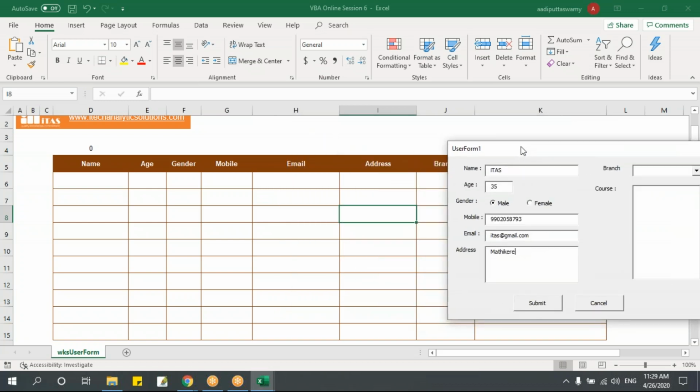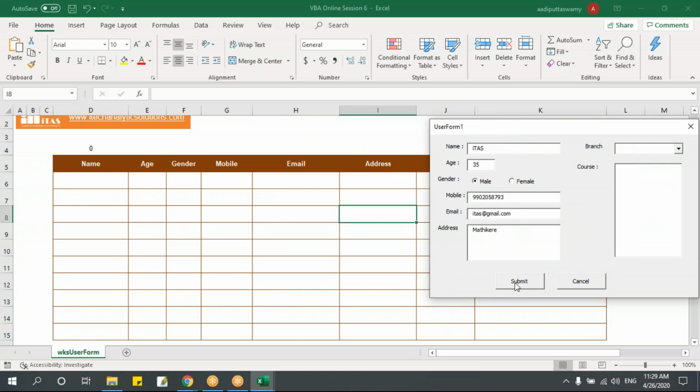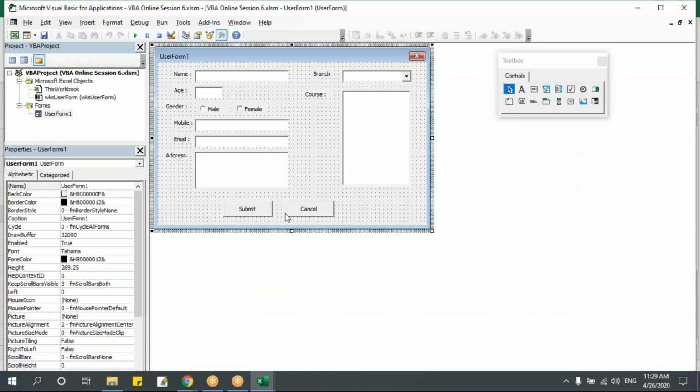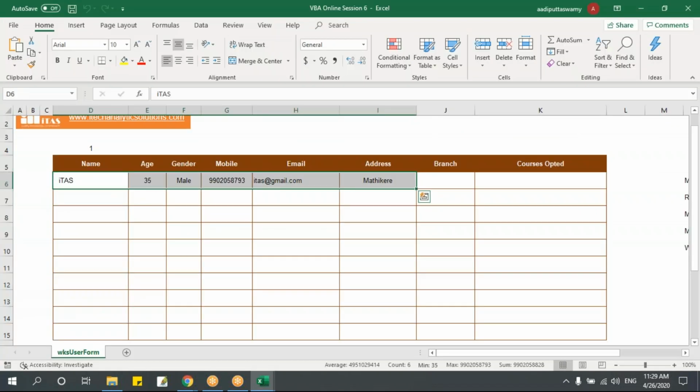See, now I've used this gender as well. If I click on the submit, I should get the gender as well here. See, previously it was not coming. Now I'm getting the gender. Fine. Let me close this. So now we finished coding for these things.